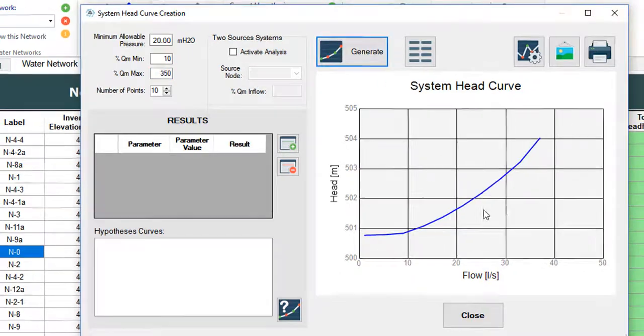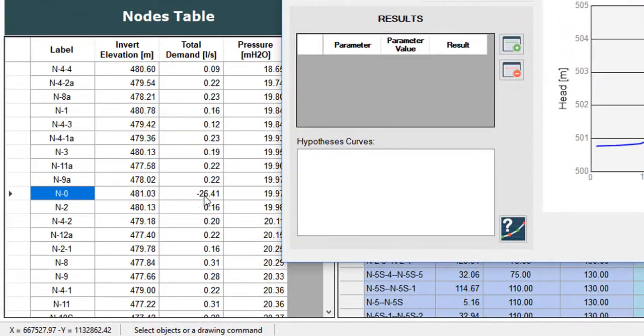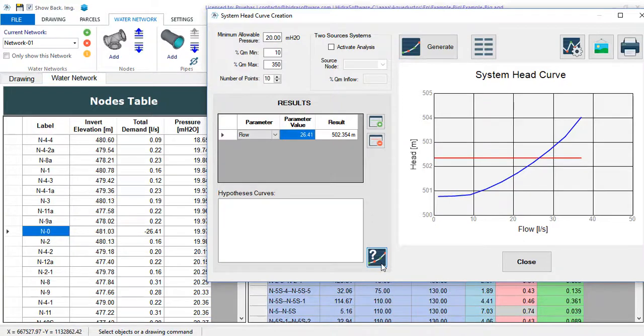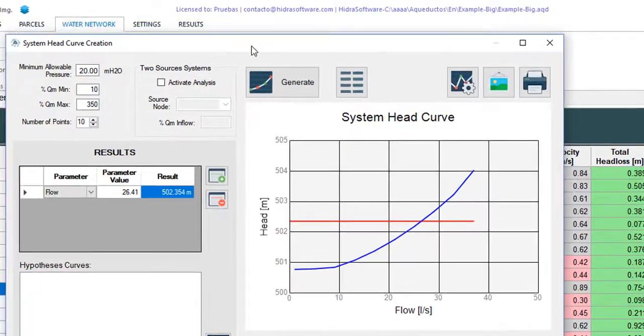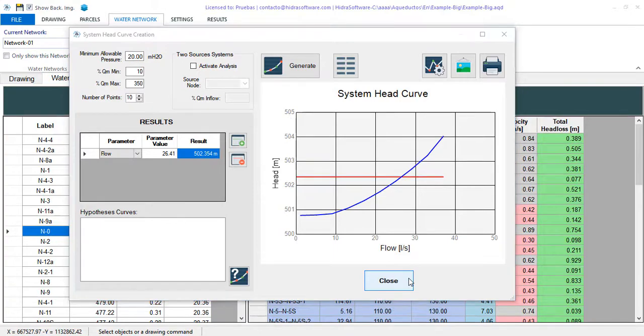There we have it. Now, we want to determine what the piezometric head value should be to be able to deliver the maximum flow to the water distribution network, which we can see coming out from the source node here in the node table. 26.41 liters per second. I enter this value here, with the flow parameter selected, and click the button to determine the piezometric head from the system head curve. We need the network's source to guarantee exactly 502.354 meters to meet the minimum pressure requirement in the most unfavorable node.